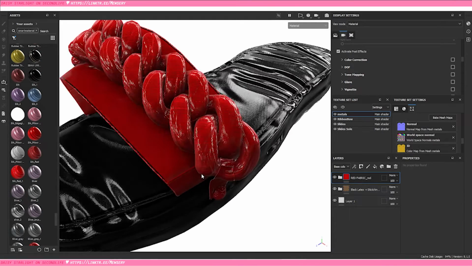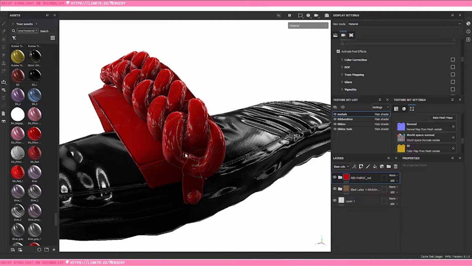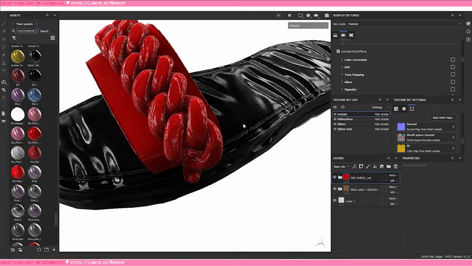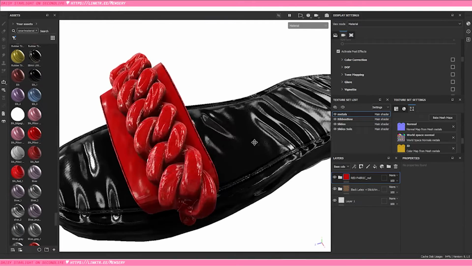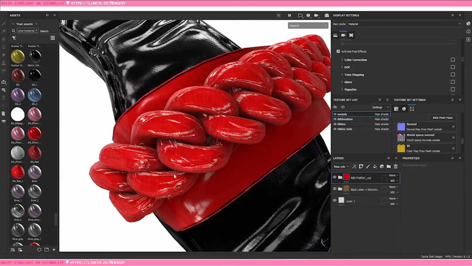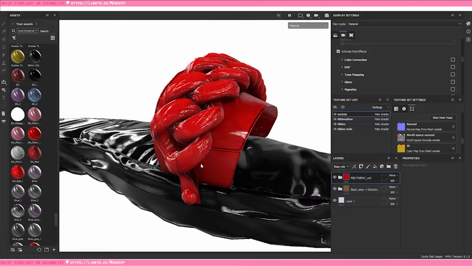I tend to create my own materials, or I would look for open source materials. If you have a subscription to Substance Painter, they do have a forum, I don't know if I want to call it a forum, but you can share your materials, and they'll be open source so other people can experiment with them. So sometimes I check there to see if anyone has anything interesting.